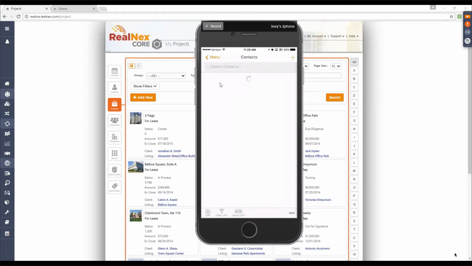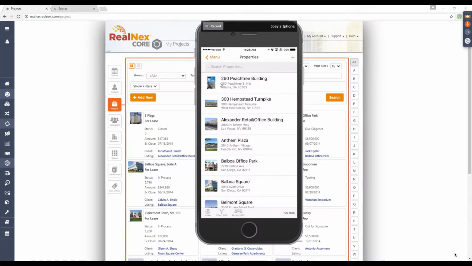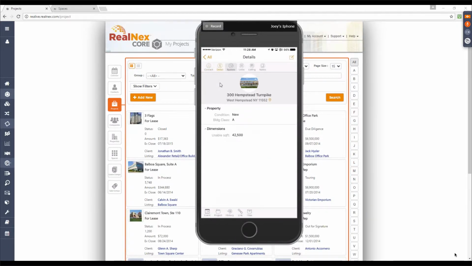If I want to go back, I'll go look at properties, for example. I can go over to my property section and click on that. Exact same process. Find any particular property that you want, click on it. I can look at all the details on that property, and I can look at the spaces within there. We talked about those spaces and the rent rolls and everything like that that are in there.